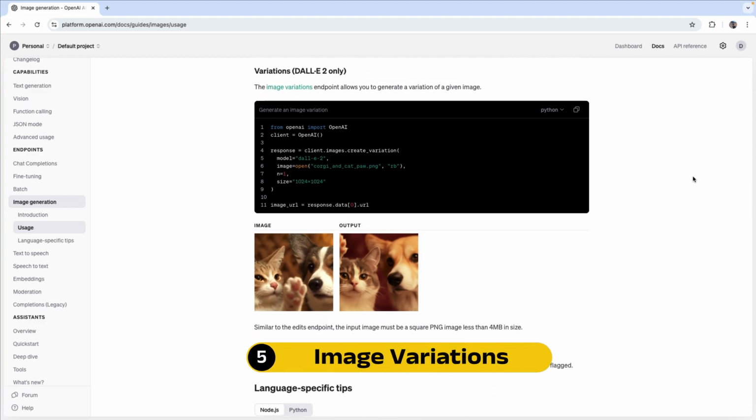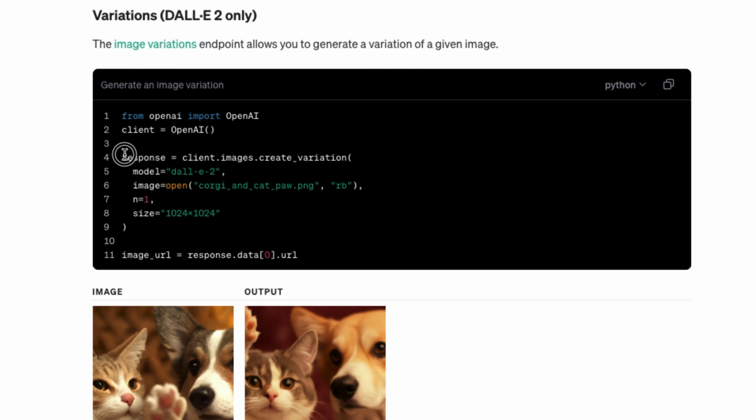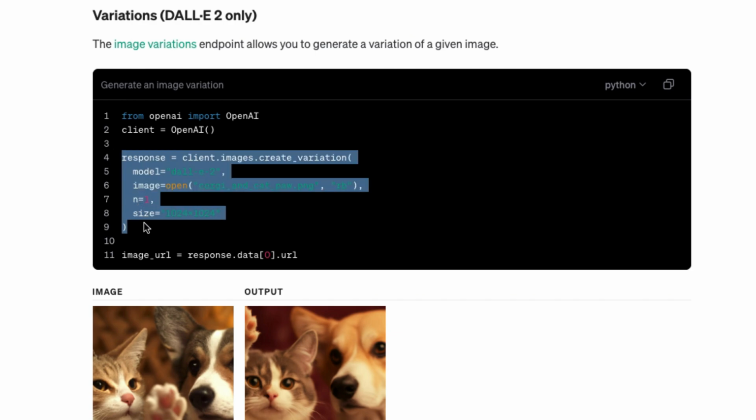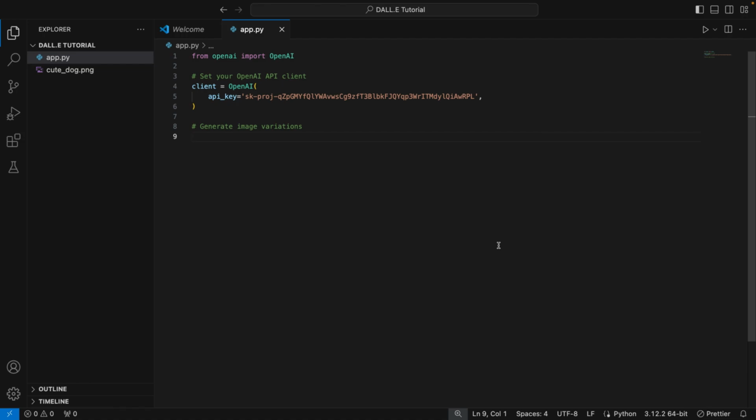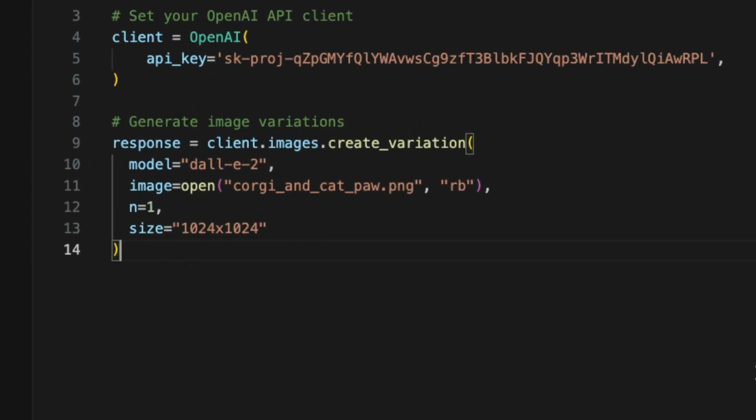Now, let's move on to generating image variations. We copy the code snippet from the documentation and paste it in our project. Just a note, at the time of making this video, this feature is currently available for DALL-E 2 model only, but it may be available for DALL-E 3 and future models soon.